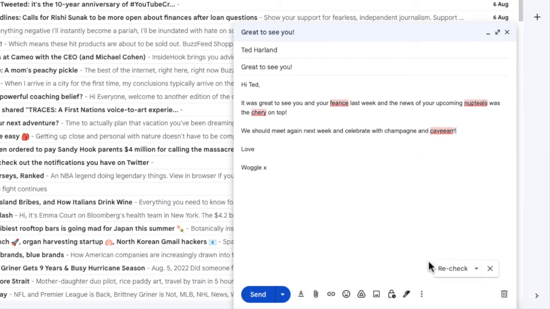Once the spell check runs, the badly spelt words are highlighted in red. If you click on each word, you can choose to accept the suggested word or ignore it.